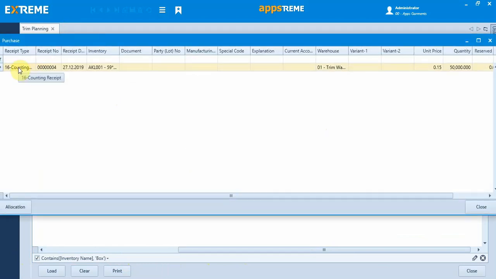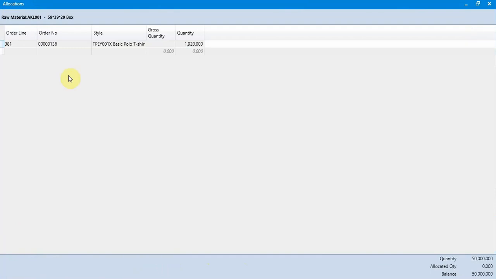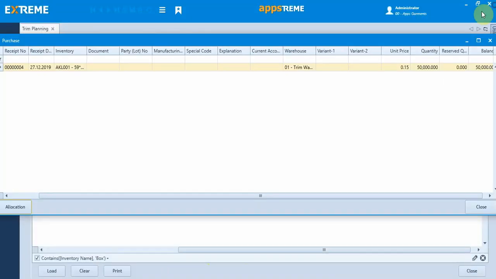Here you are going to see the receipt that you have free stock. Here you can also see the quantity, reserved quantity, and the balance. Click on the receipt number that you want to allocate, then click the allocation button. If you have enough, the quantity that you need for this order will show up here automatically.